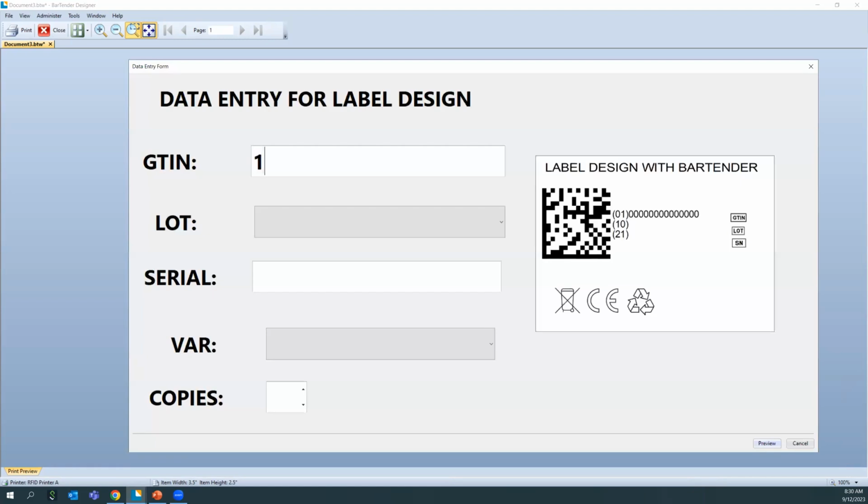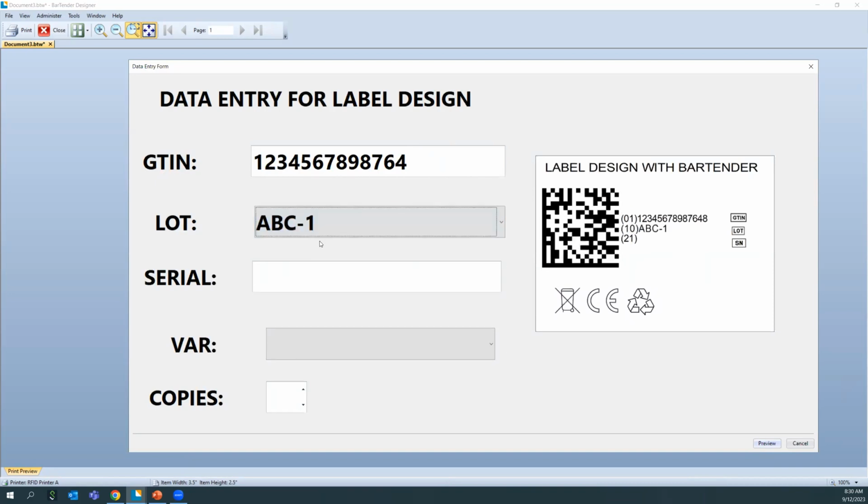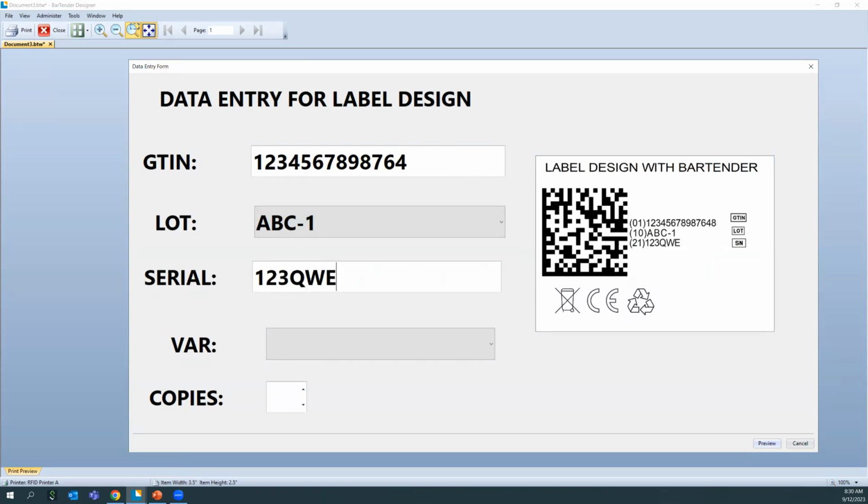We're going to type in the G10, 13, and if I had typed additional data that was invalid, BarTender will let me know. It's only 13 characters, which is a real cool thing. If I click tab, now it works. Lot, we're going to do ABC1. Serial, we're going to do 1, 2, 3. Q, I just get some data there.